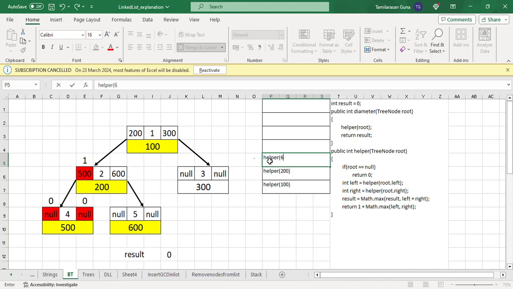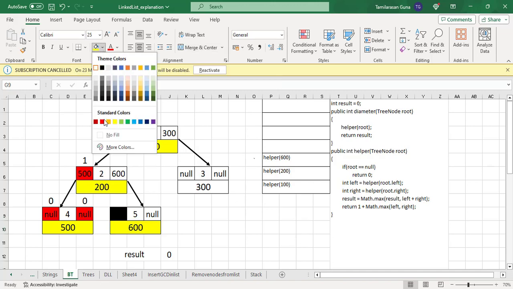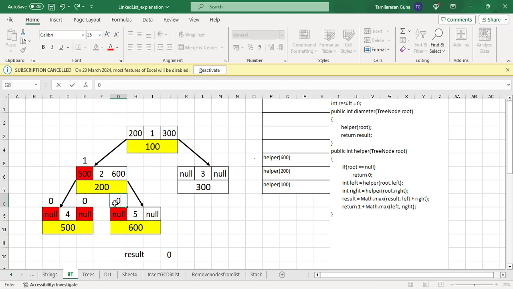Helper of 600. Now currently I am standing on this node. Check root is equal to null. No, root is not equal to null. Go for the left subtree. When I go to the left subtree, we have got the value null. When we are getting the value null, I have to return 0. So here I will return the value 0. Left subtree, I will have a value 0. Next I will call right subtree. When I call right subtree, here we have null. So I will be returning the value 0.